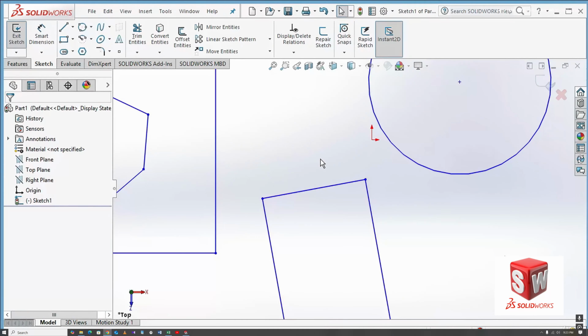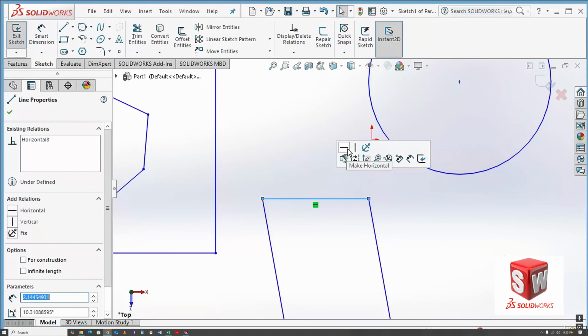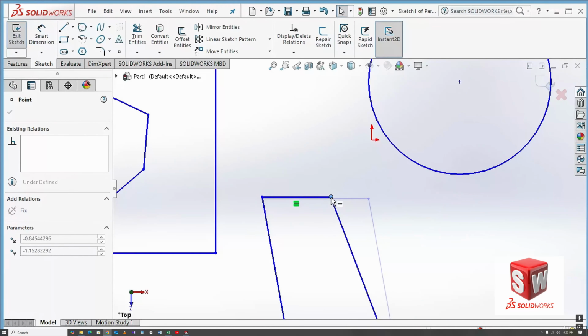So let's start with single object relation. What I'm going to do is to make sure that this line is horizontal. So I go here, select it, and click on make horizontal. Now you can see that this line is going to be horizontal. If I go to the endpoint and grab them and try to move them up or down or left or right, you can see that this line is going to stay horizontal. This does not change its angle.